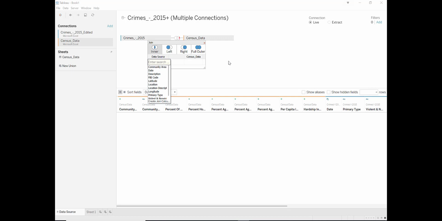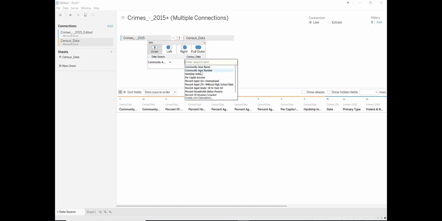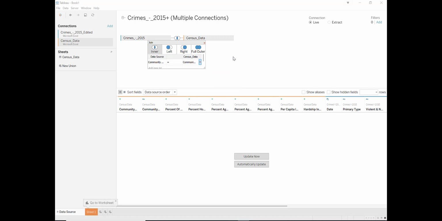But in this case, Tableau is very intuitive, so as long as we tell it where we want to combine or join the data sets, then it'll let us know the best join, or the join that's most applicable for both data sets. So let's choose community area and community area number here, and Tableau lets us know that an inner join is most appropriate.